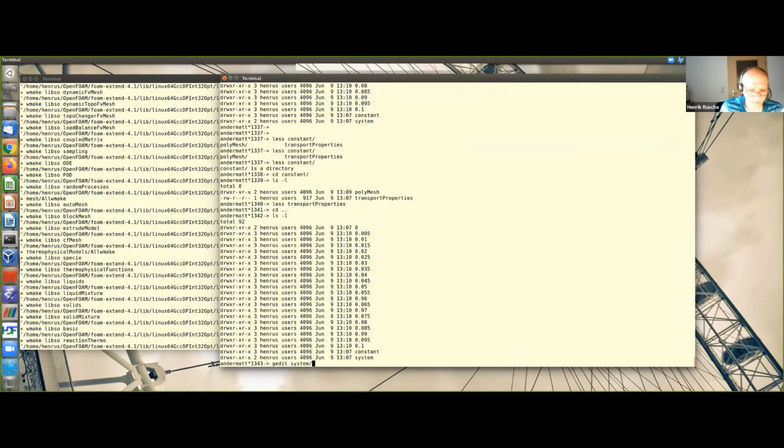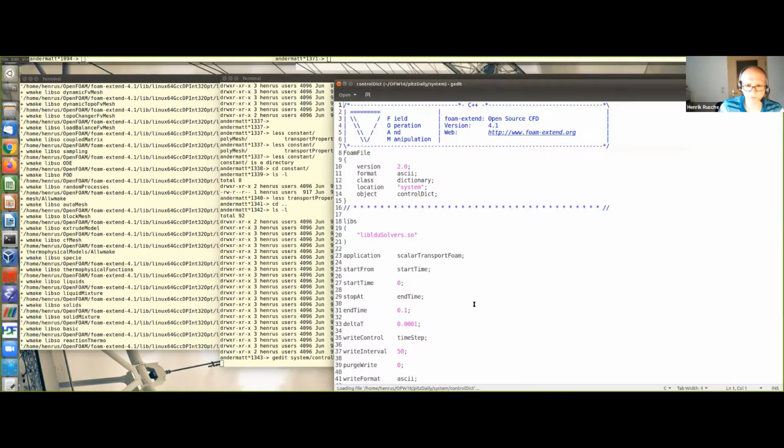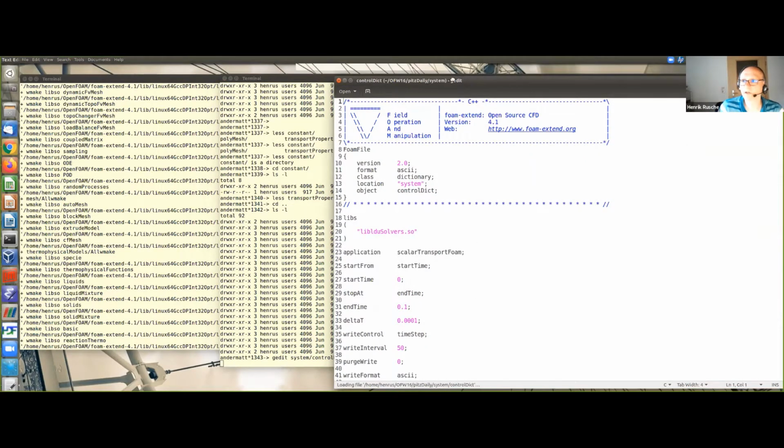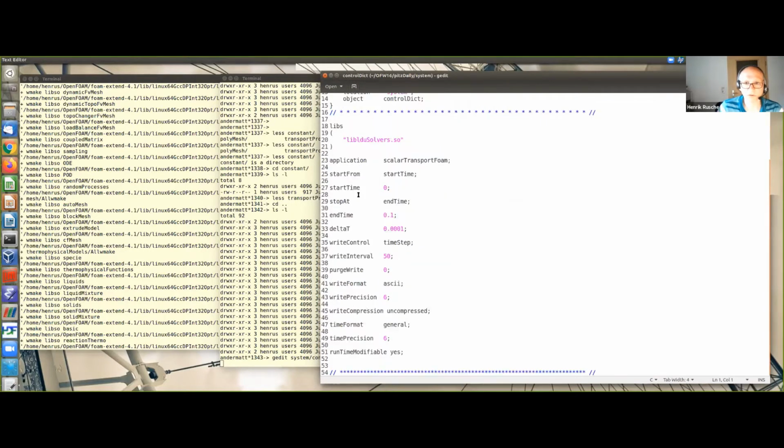You can also verify that in system controlDict. So start time 0, some deltaT, end time 0.1, write interval every 50 iterations. So nothing too surprising, and nothing too exciting so far.